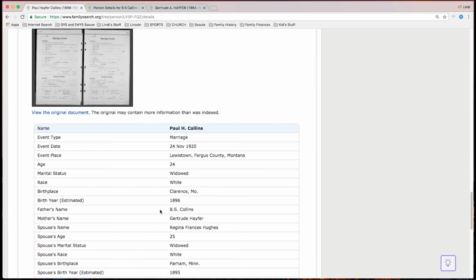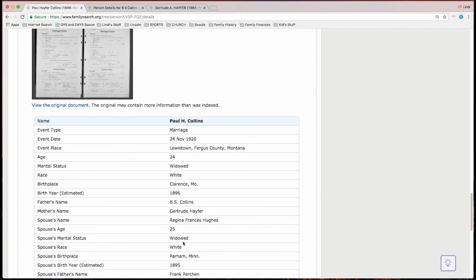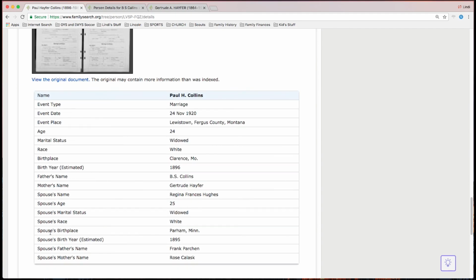Shows the father's name is B.S. Collins, Gertrude Hafer. And then we have the spouse's name is Regina Frances Hughes, which is what is above. She was widowed also, so we need to look at her and make sure all is well there. Spouse's birthplace is Parham, Minnesota. And here's the name of the parents. What a wonderful record this is.